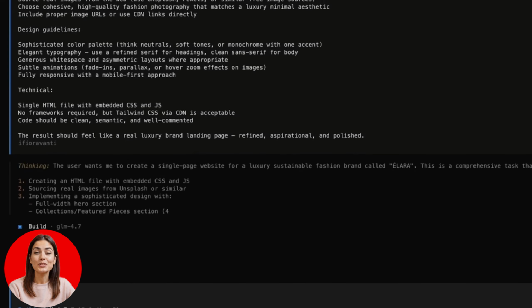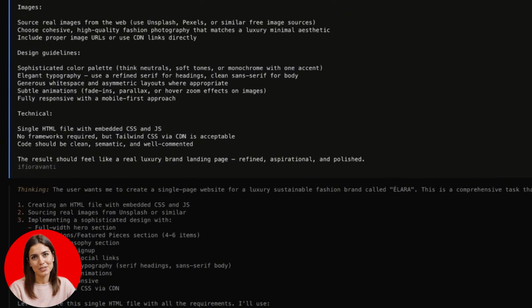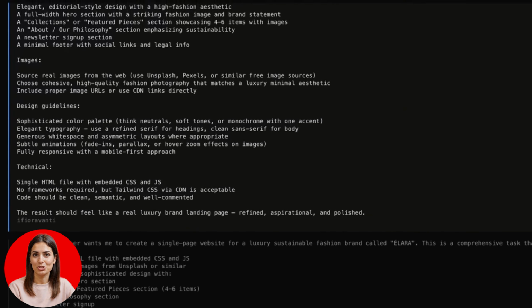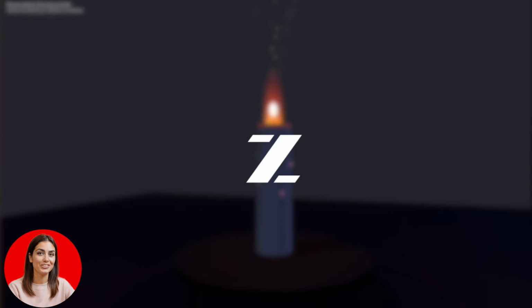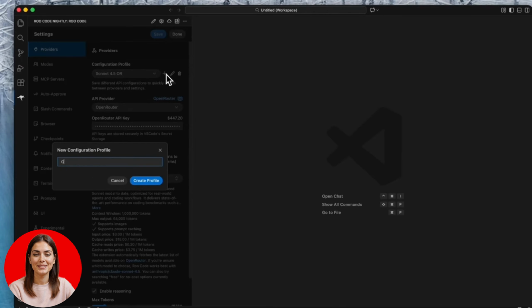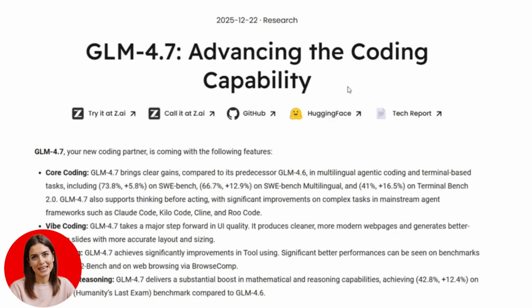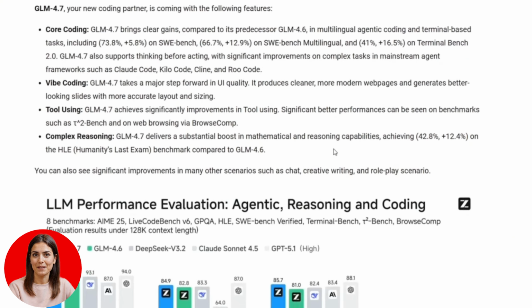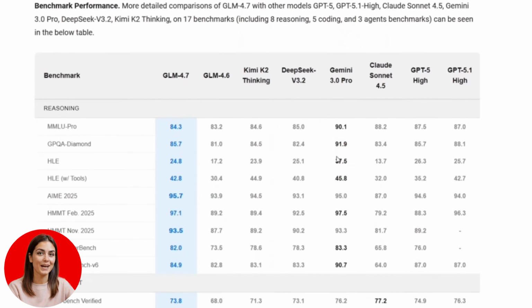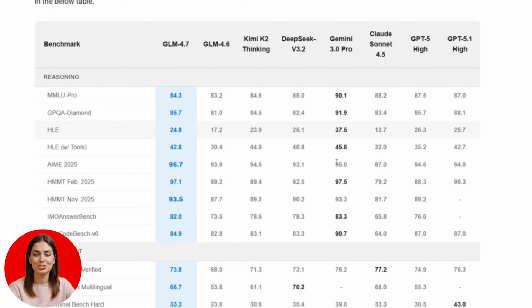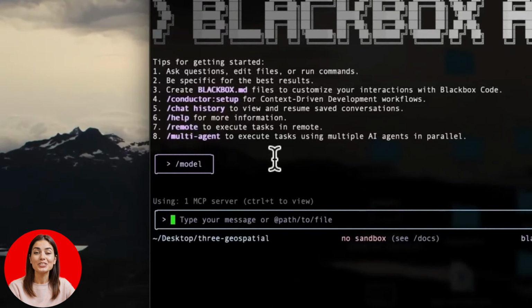The model was released December 22nd. The community is actively discovering new use cases and sharing optimization techniques. If you implement this now, you're ahead of the curve. Test GLM 4.7 against whatever you're currently using. Measure the actual results, time saved, code quality, features delivered. Let the data guide your decisions.